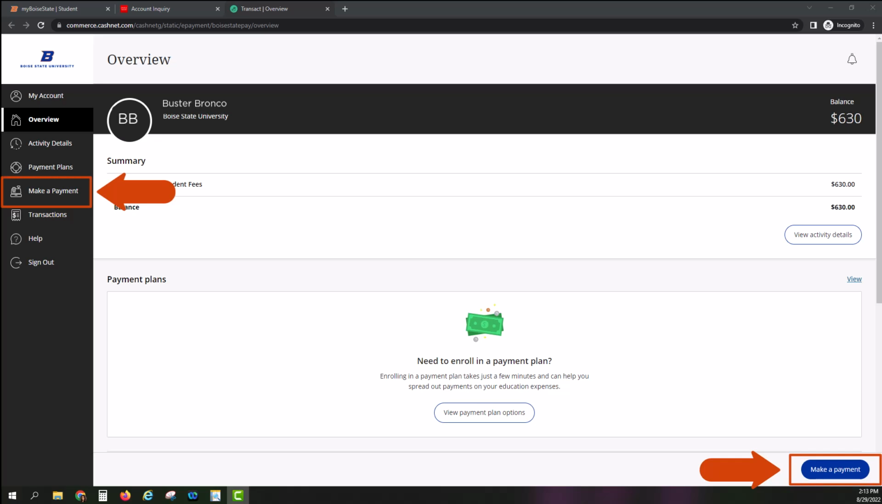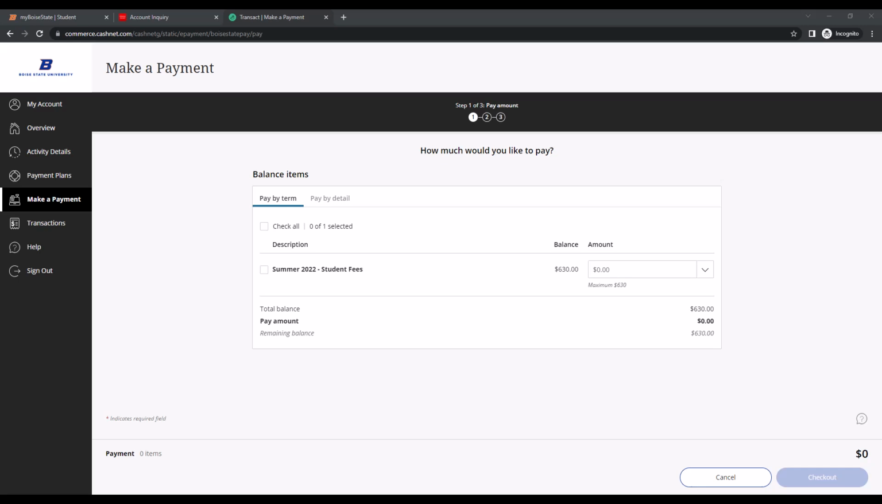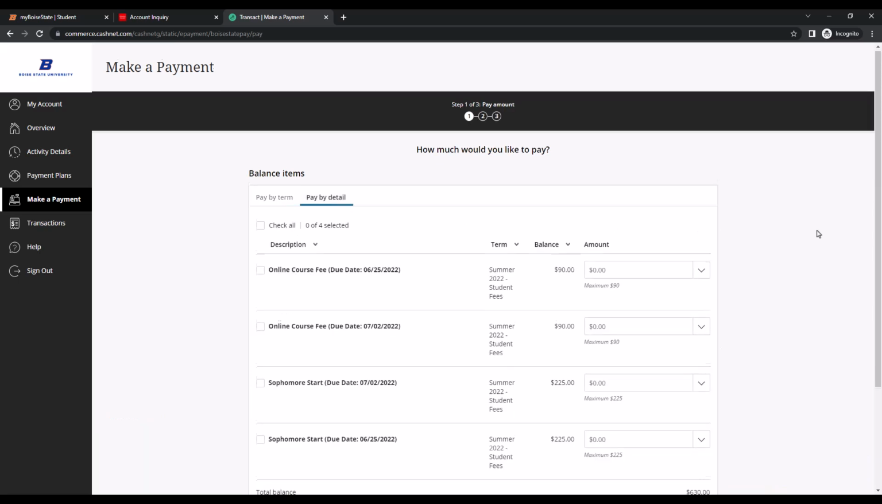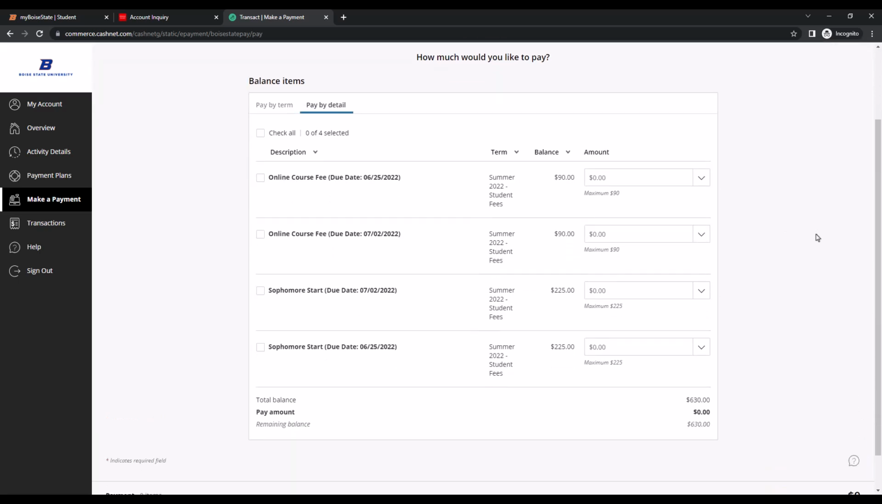Click Make a Payment on the left or at the bottom of the page. You have the option to either pay by term or pay by detail. If you pay by term, you will pay the whole amount. The Pay by Detail allows you to pay by line item. Please keep in mind that if you do not pay the full amount by the due date, you can be subject to a late fee.